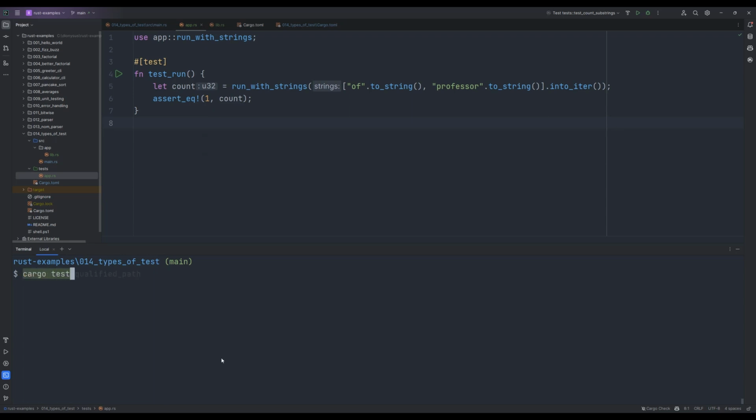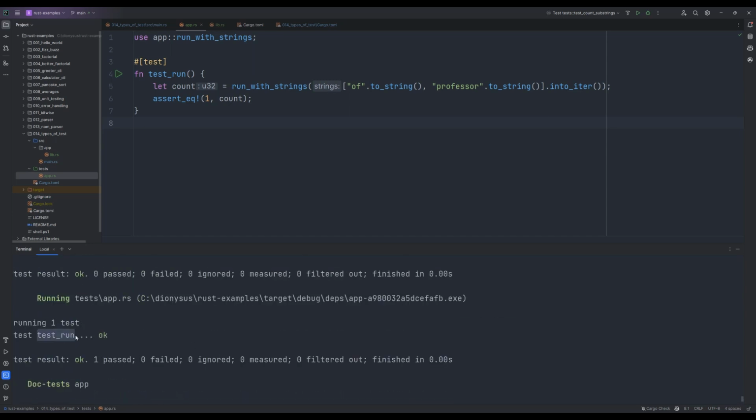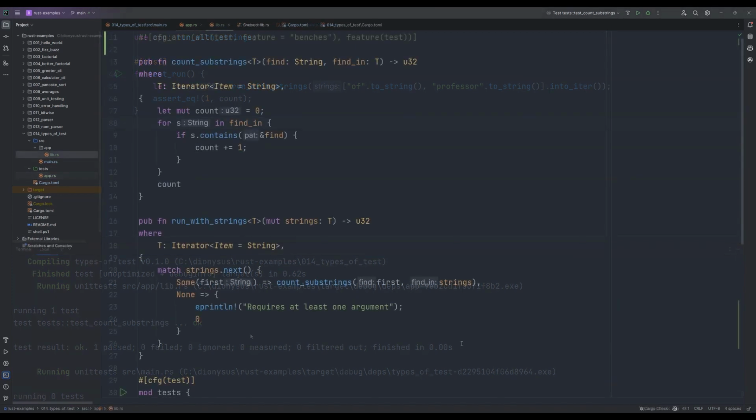And just running cargo test on its own should run both our unit tests and our functional tests, or our integration tests. Cool. So the test run is passing, and it has also run our internal unit test for counting substrings. So that's unit tests and integration tests. Now let's have a look at benchmarks. Setting up benchmarking is a bit more complicated.